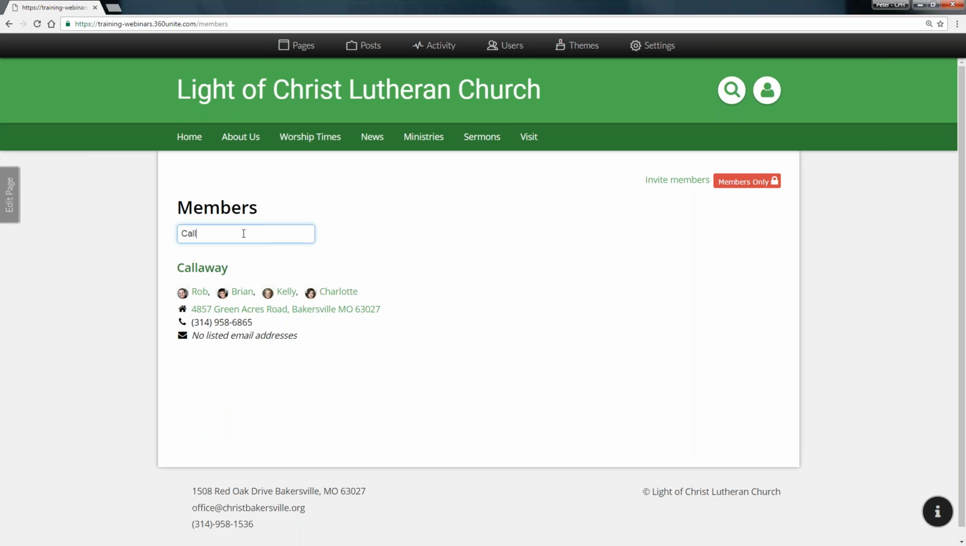And I don't have to actually type in the entire name. I can just click in a couple of characters, and whatever pulls under that in the search field will show. So we have Callaway, and I didn't have to type out the entire name. That's great. So again, this is members only, so you have to be logged in to be able to access this page.